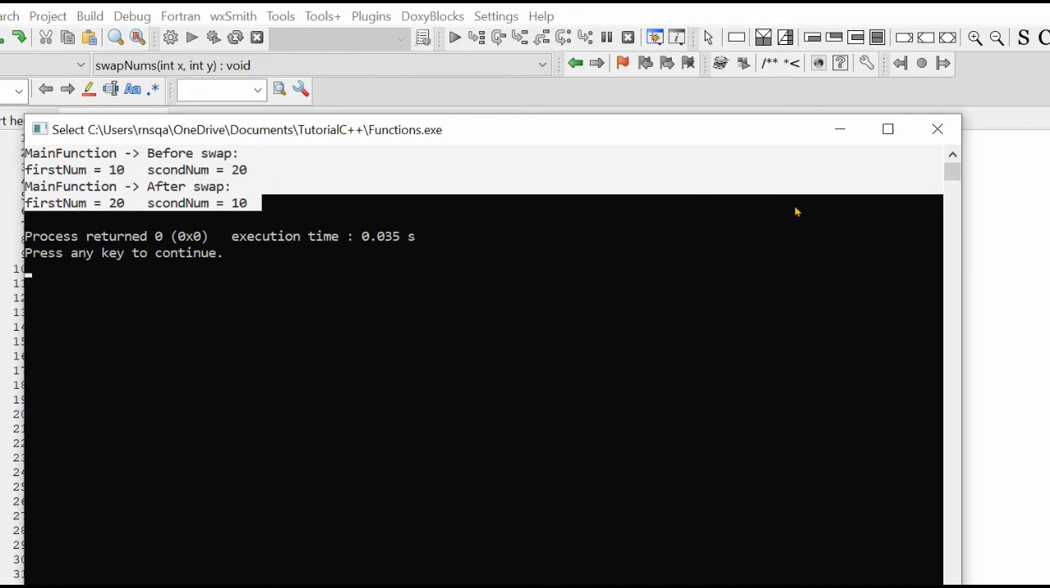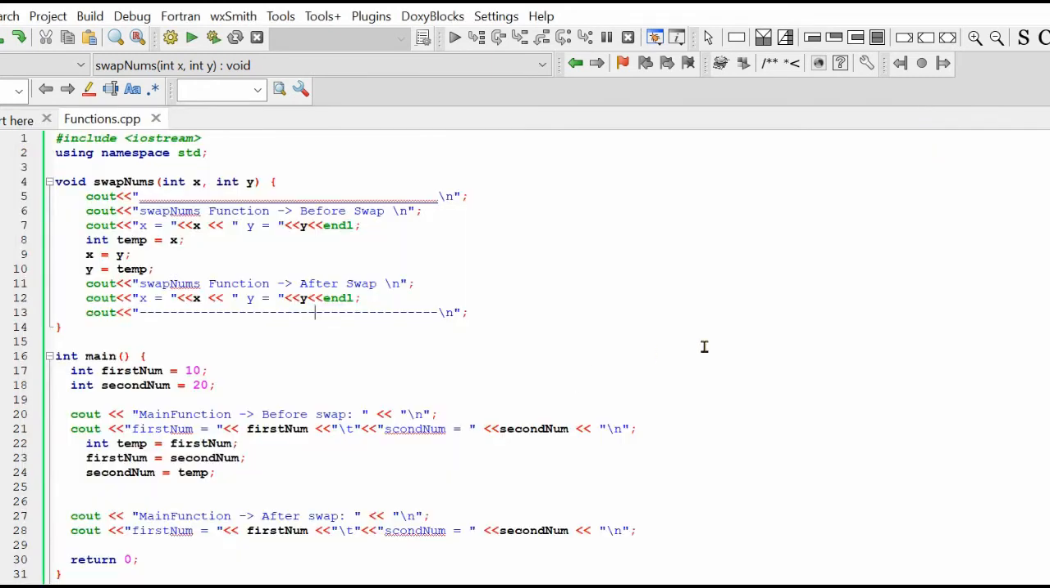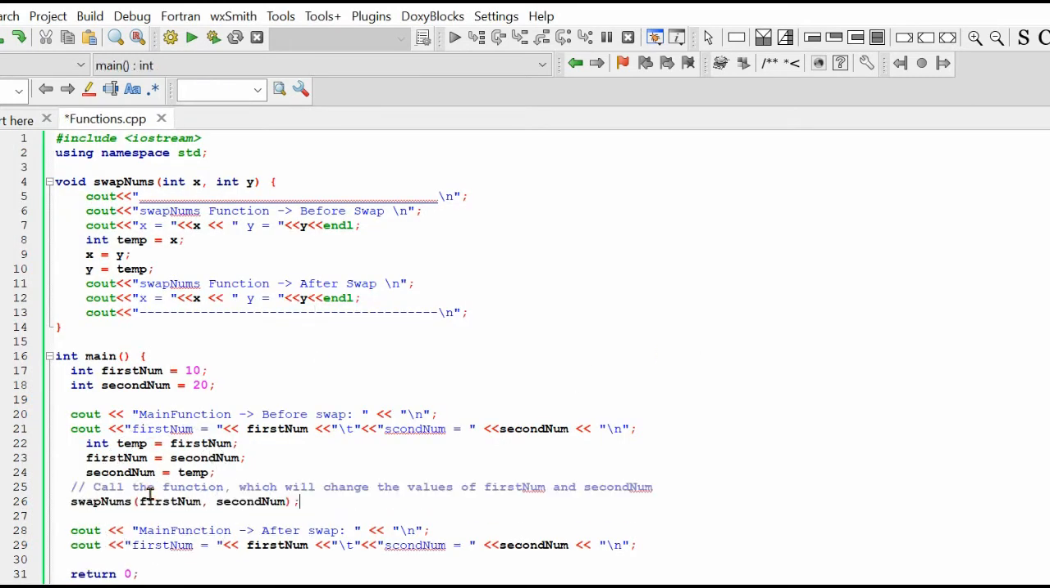Okay, so we haven't called the function in the main function, so let's call it. This is the main function where we have called the user defined function with two arguments, first num and second num. So what will happen here is that the value of first num and the value of second num will be copied from these arguments and saved in x and y.